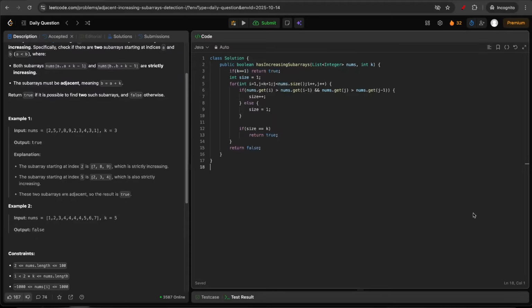Finally, let's do the time and space complexity analysis. For the time complexity, we have a loop which is running from j equal to k to nums length. So overall, the time complexity will be order of n. And space complexity will be constant because we are not initializing any arrays, only a size variable and i and j. So time complexity is order of n, space complexity is order of 1.